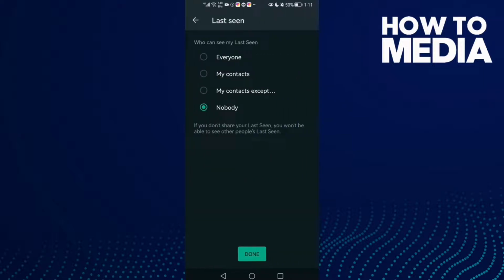Select it, and then just as you see here, you can manage last scene. Who can see your last scene? You can make it for everyone or my contacts.